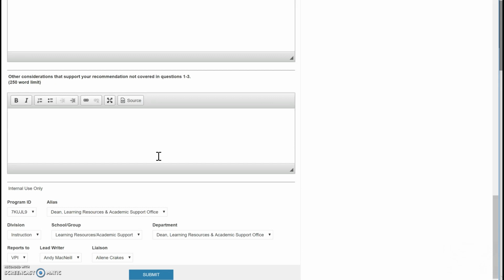Let's say that you're in a program that has an additional accreditation process where you have to have a certain number of faculty or something like that. That's information that isn't asked for in the previous 3 questions, so you'll want to put that so that we consider it when we're rating your request.